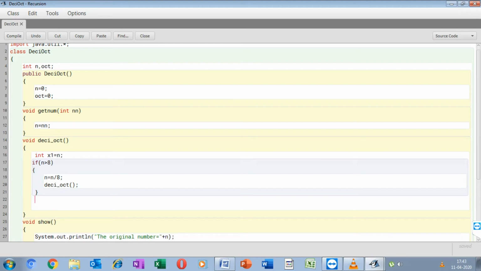At this moment, how do I form my number, which is the octal equivalent? For that, we write oct equal to oct, which is currently 0, the same way we do it in the reverse number, the palindrome reverse form: oct into 10 plus x mod 10. Sorry, here it will not be 10, it is going to be 8, because octal has a base value of 8. So I write oct equal to oct into 8 plus x1, which is my temporary local variable, mod 8. That value will continuously get stored one after another.